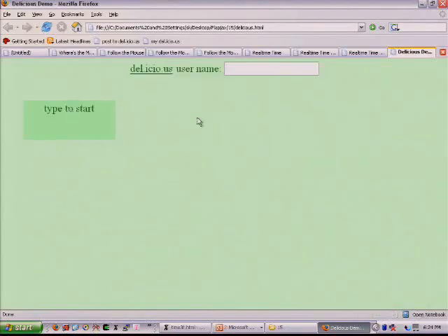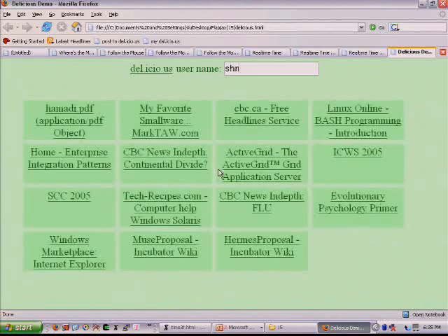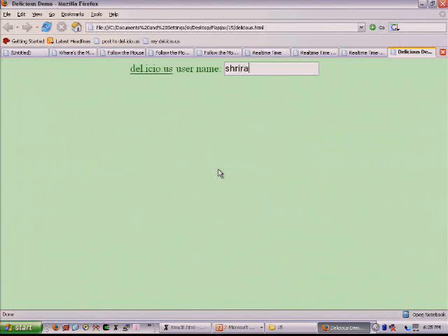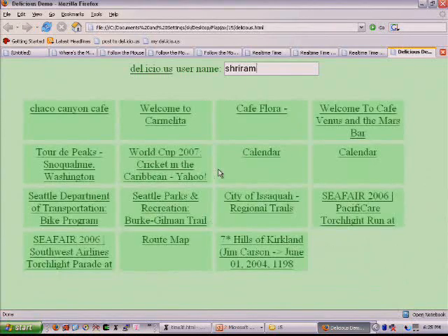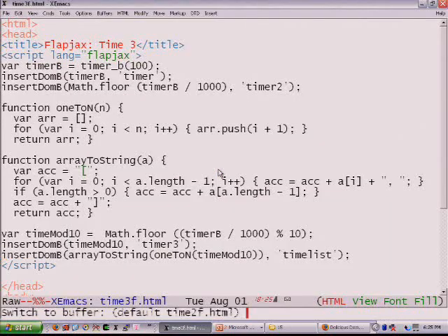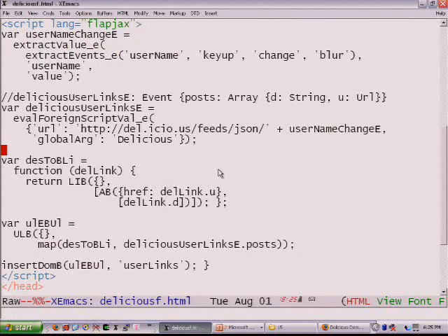So how many of you don't know what Delicious is? It's a website, basically think of it as a glorified web-based bookmark facility, okay? So I can go into Delicious and I can type a username, okay? Right? So as I type letters, it keeps giving me back the value of the Delicious lookup. So what I do over here is I have a mechanism for doing cross-site scripting, which is evaluate a foreign script and return the value, but that's another event stream.